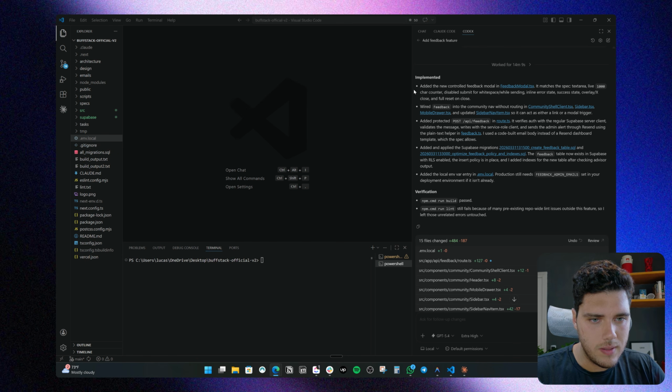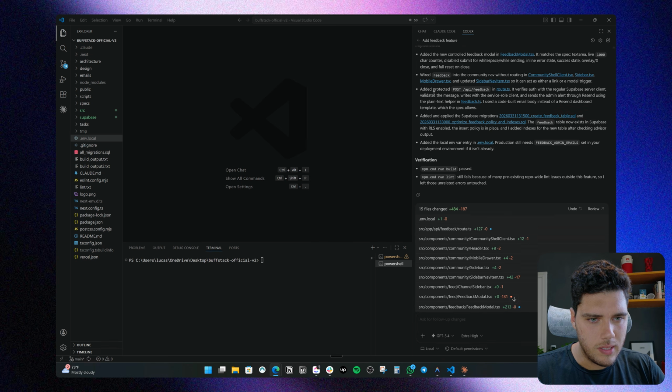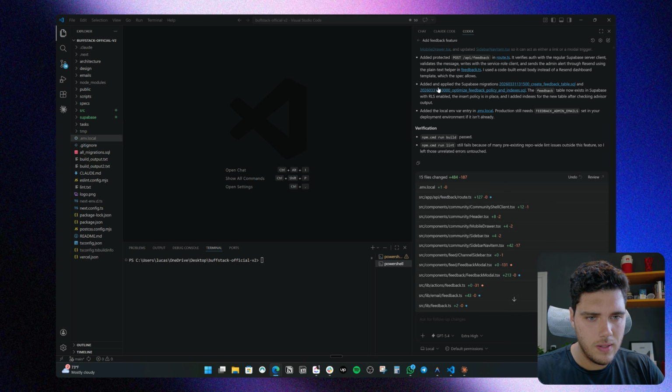So it said, I've implemented a new controlled feedback model, wired feedback into the community nav without routing, added protected post feedback. It verifies auth with the regular Supabase server client, added and applied the Supabase migration. So I've actually connected my Supabase MCP here on Codex, and so it's able to create new tables and add new fields into Supabase automatically without us having to do it manually.